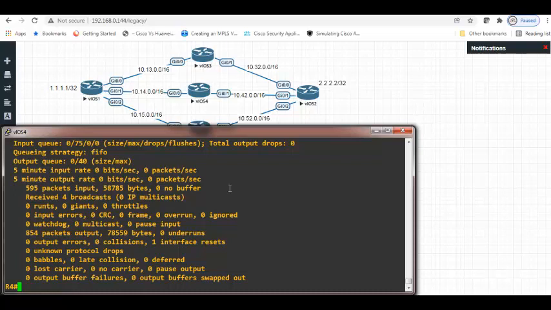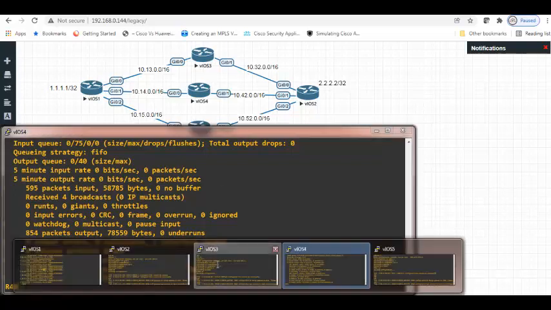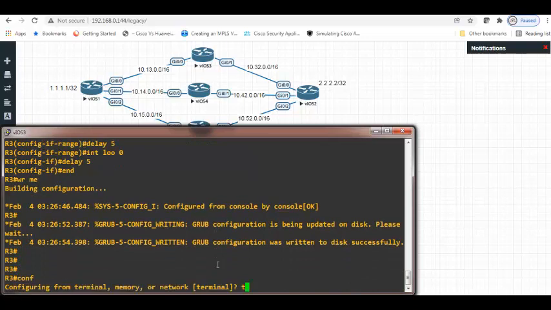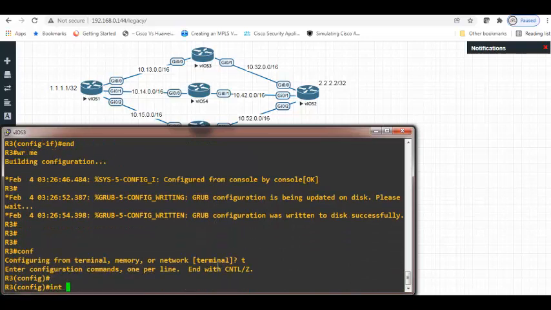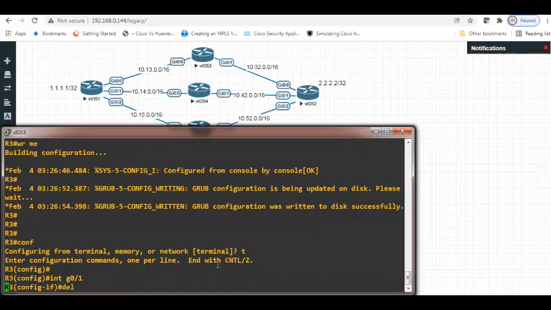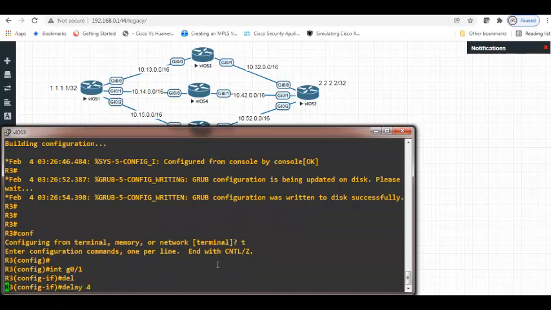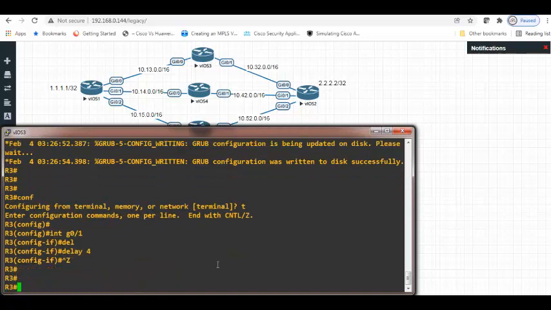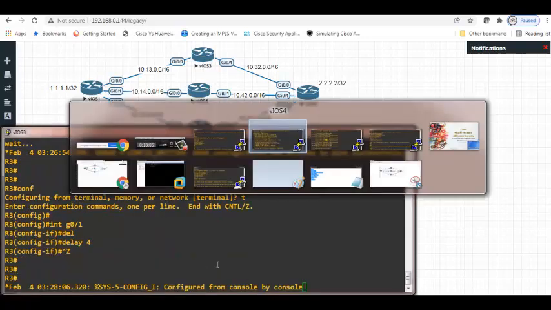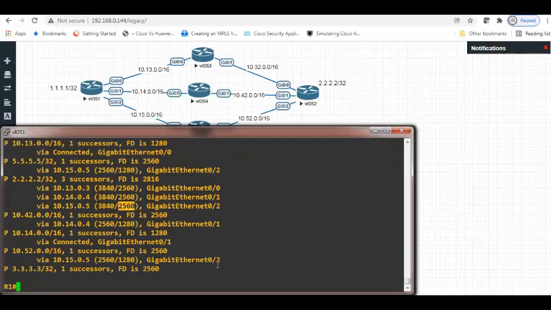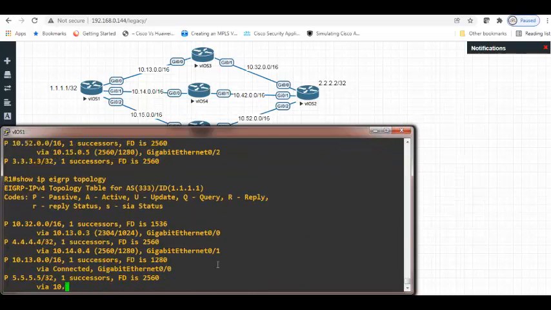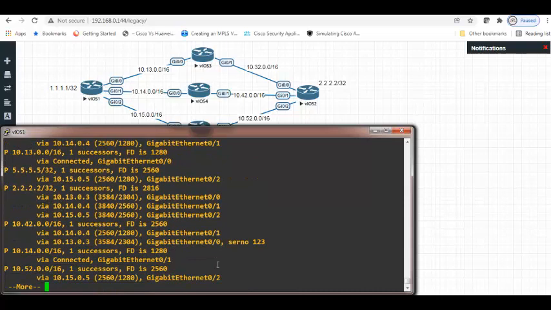Let us now make one route the best route by decreasing the delay. I'll go to router 3 and decrease the delay to 4. Interface G0/1, delay is 4. So this becomes 40. Now when I go to router 1, I see only one successor because the advertised distance of the first path is lesser than the other two. So now we will have only one route in the routing table.